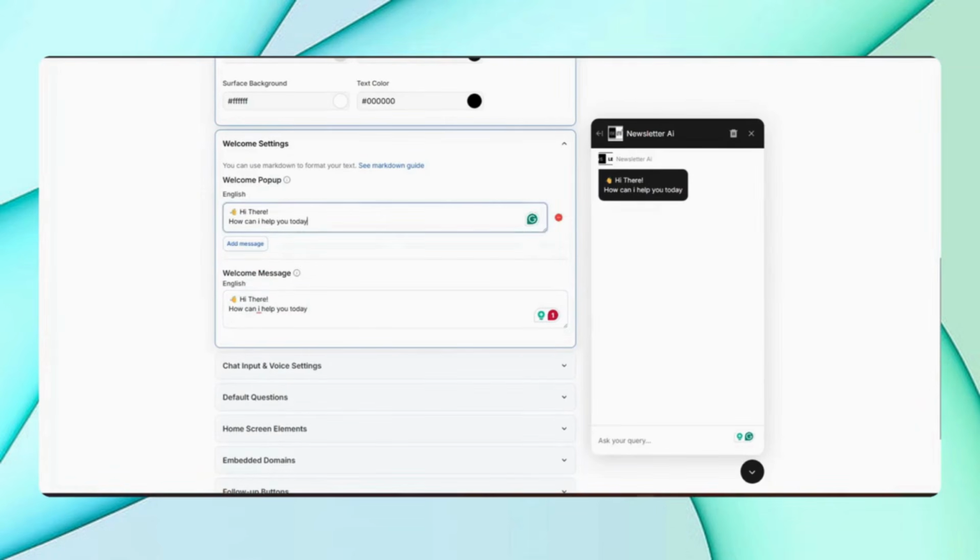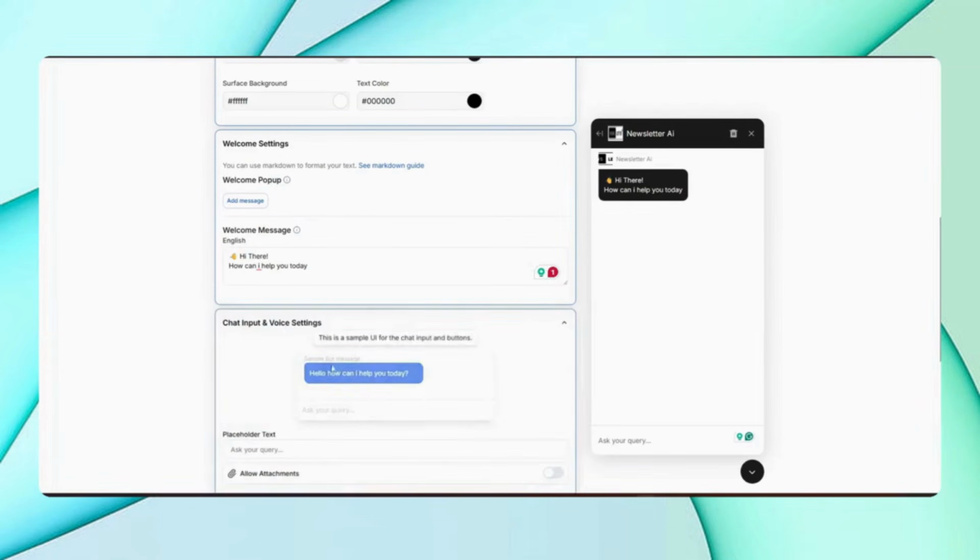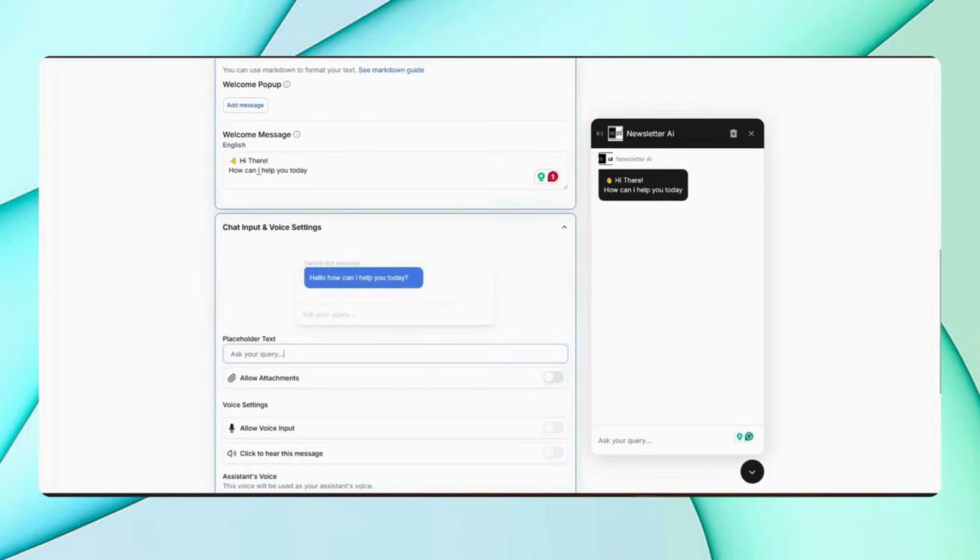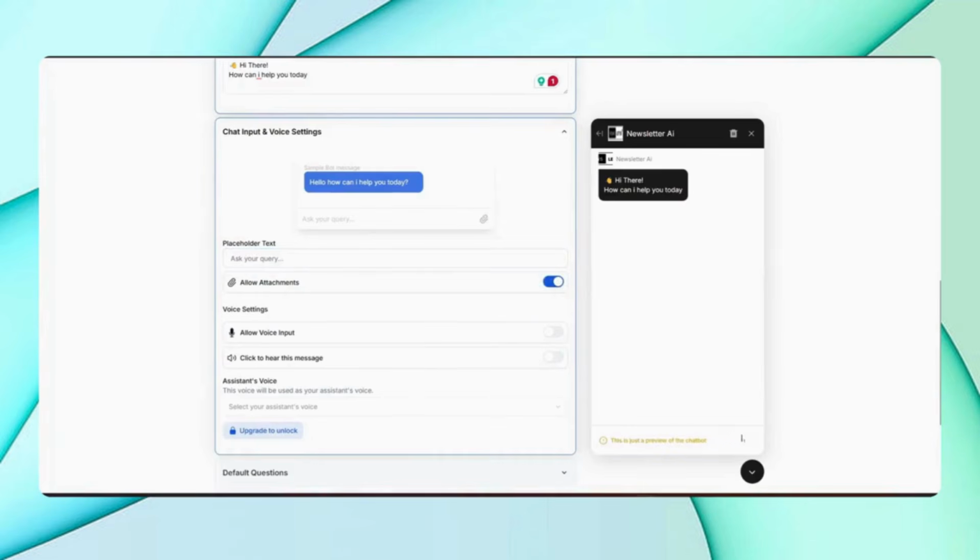Moving on, we have the chat input and voice setting. Here you can customize placeholder text, enable or disable attachments, and even allow voice inputs. I will enable attachments so users can upload images or files if needed. If you scroll down, you will find default questions.